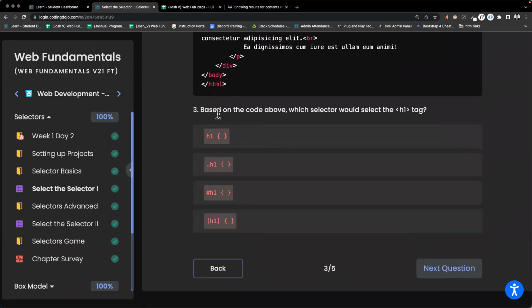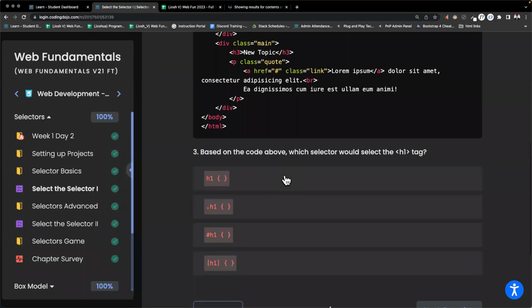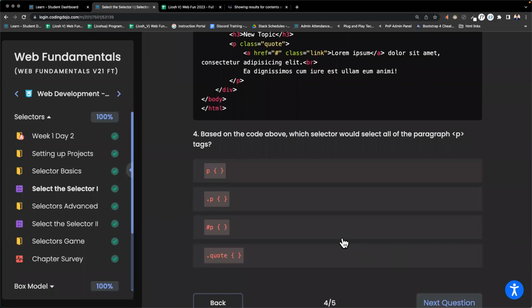The dot selector is going to target the classes. Based on the code above, which selector would select the H1 tag? Which H1 tag? This one here, hello world. Okay, number 1, all right. Based on the code above, which selector would select all the paragraph tags? Let's get an answer here. 4. One. The answer is 1 here.